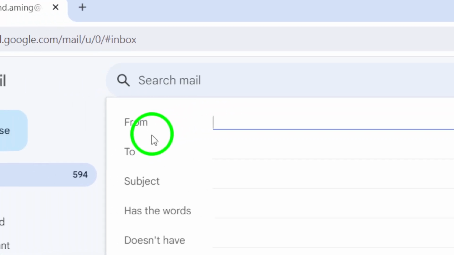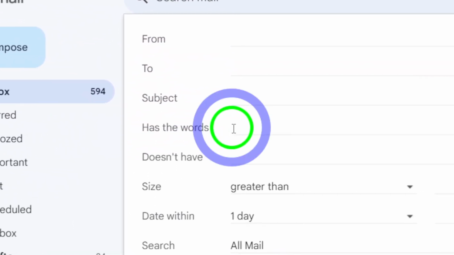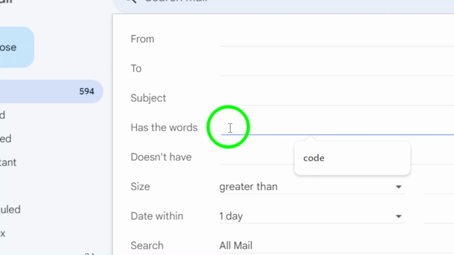Now find the field labeled "Has the words." This is where the magic happens. Type in the specific phrase or keywords you're looking for. For instance, if you're searching for an email about a project update, just type in "project update."